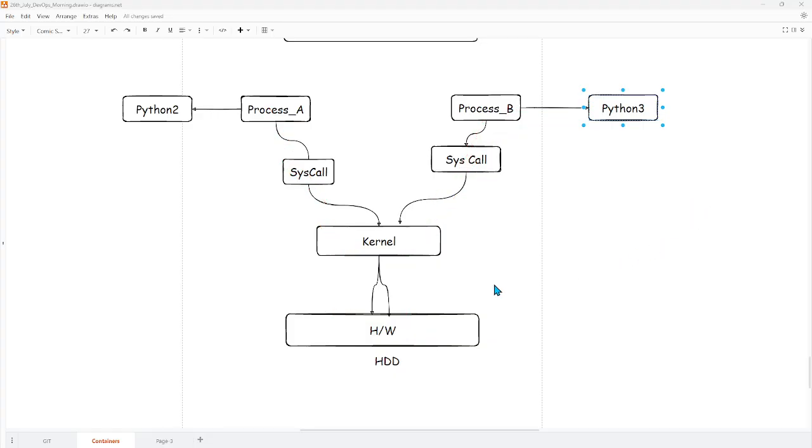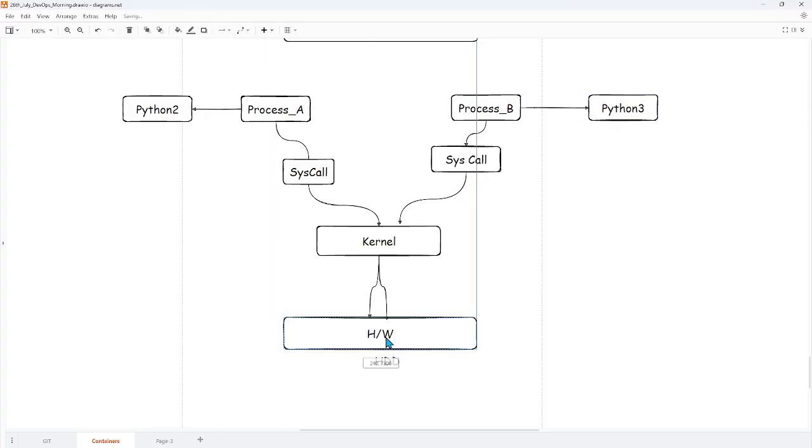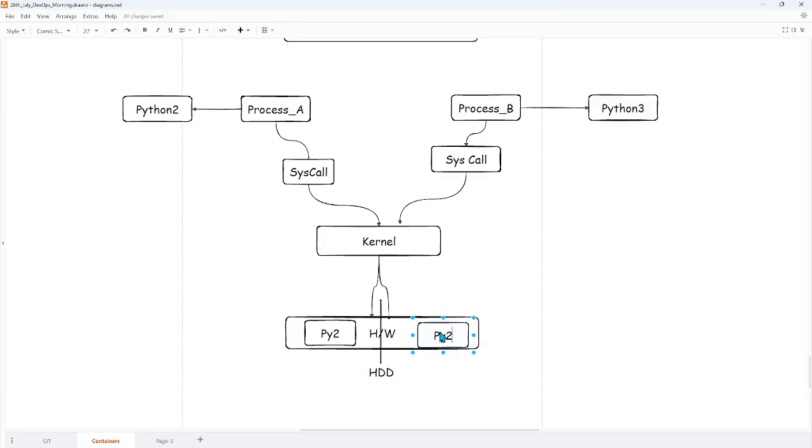Now, for example, if I have some property that partitions my hard disk in such a way that one part is unaware of the other part, then what I can do is install Python 2 here, I'll say Py2 here, and I will install Python 3 here, I'll say Py3 here.